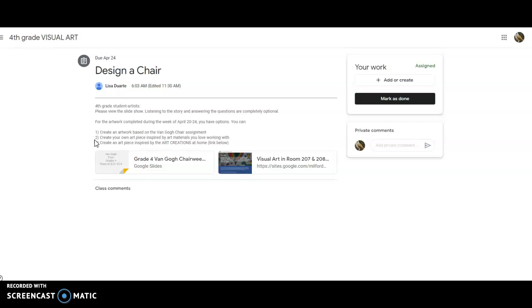However, some of you may want to choose number 2, create your own art piece inspired by art materials you love working with at home. And number 3, create an art piece inspired by the Art Creations at Home link website. If I click on this website, it's actually the Woodland Art website. It has lots of links, lots of ideas to kind of jumpstart you into your work process. You can choose any of these options. However, once you choose, you're going to make your artwork.